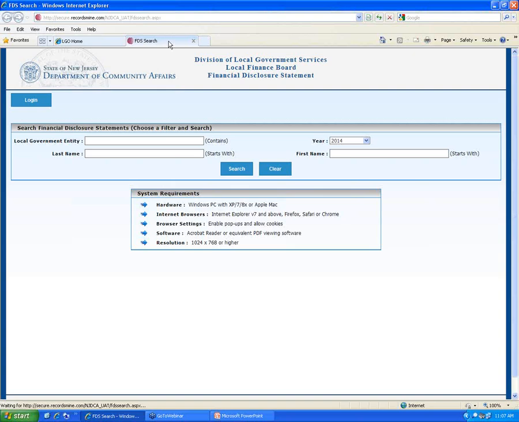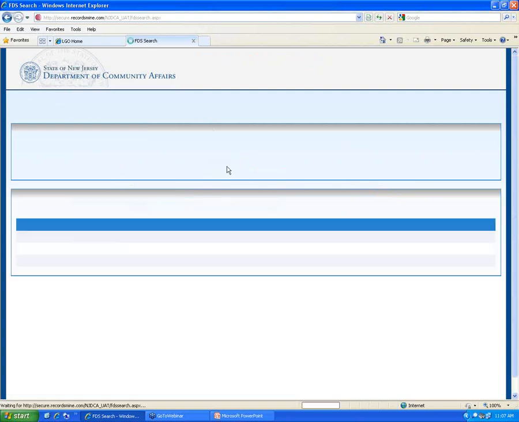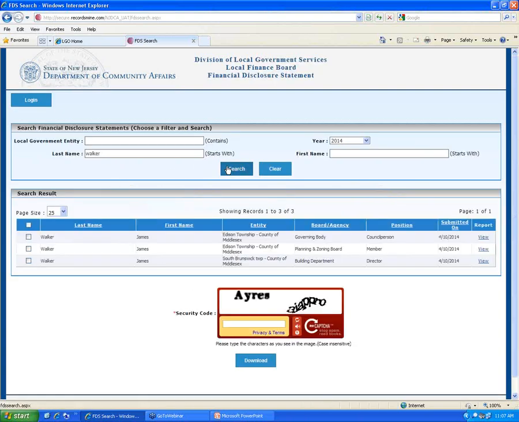Now, as a public user, I can search two ways. I can either search by an entity, right? So let's say I want to look for all FDSs that are in Edison Township. Well, actually, let me come back to that. I'll do that second because I want to show you a couple things. But let's say I'm looking for a particular person. Let's say I'm looking for James Walker, right? So I put in Walker as the last name. I hit search. And then, oh, look at that, 3 entries come up for James Walker.